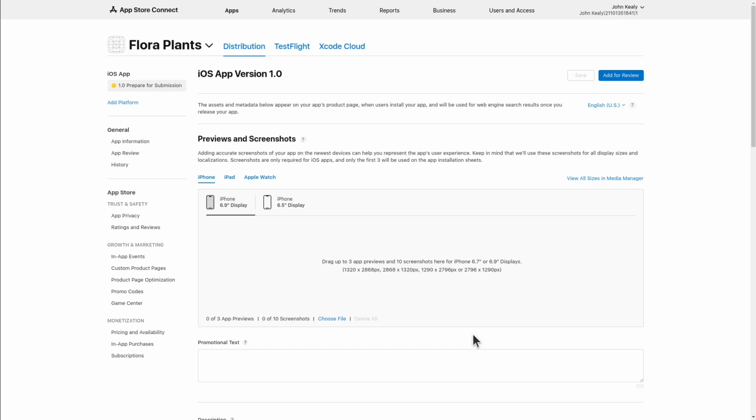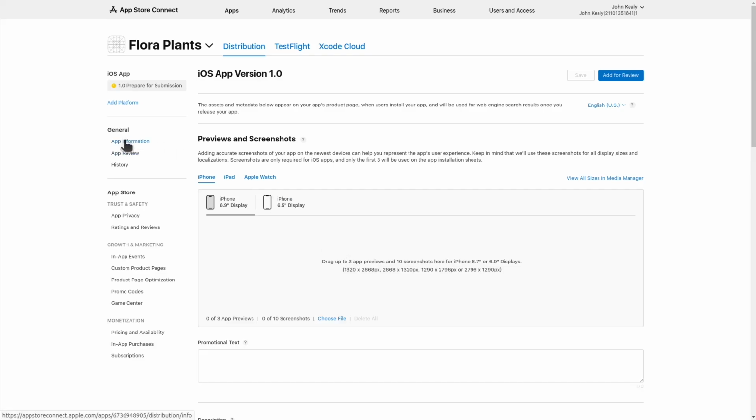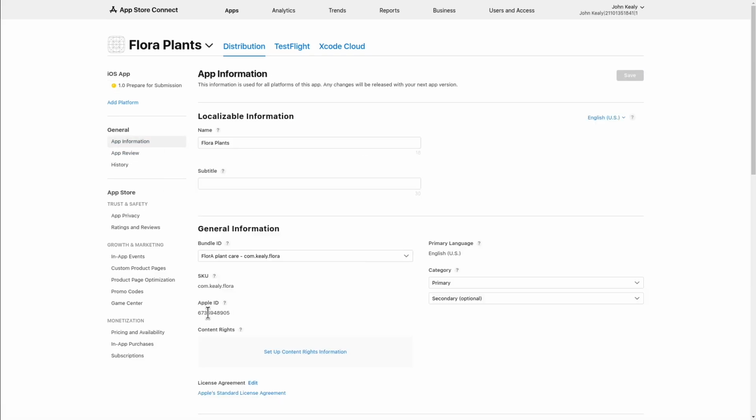Great, now I have my app set up, and I'm going to need to add a few of the details from this app into my FlutterFlow console in order to deploy the current version that I have. So let's see what fields I need from FlutterFlow. Okay, so I need the app ID. This will come from App Store Connect. And over here, I go to app information, and it's right here, Apple ID.